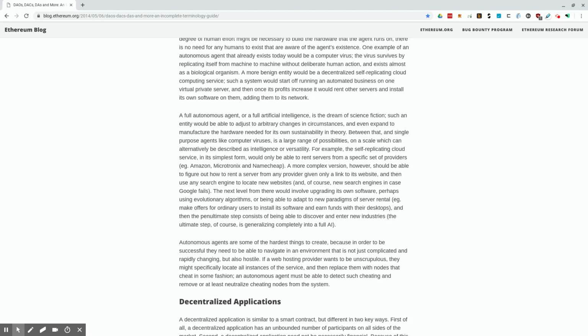For example, the self-replicating cloud service in its simplest form would only be able to rent servers from a specific set of providers, example being Amazon, Microtronics, and Namecheap. A more complex version, however, should be able to figure out how to rent a server from any provider given only a link to its website, and then use any search engine to locate new websites, and of course, new search engines in case Google fails. It's almost like he knew the future.